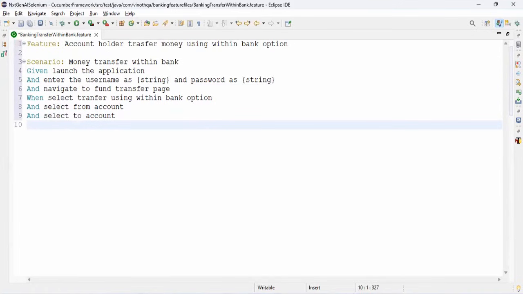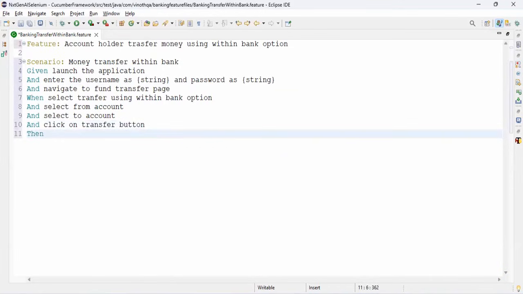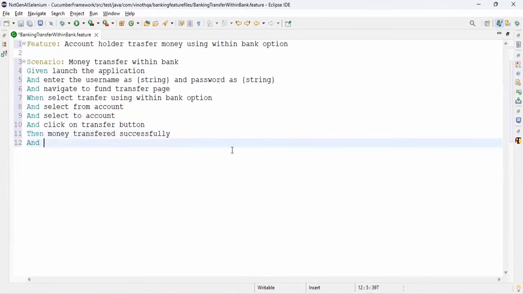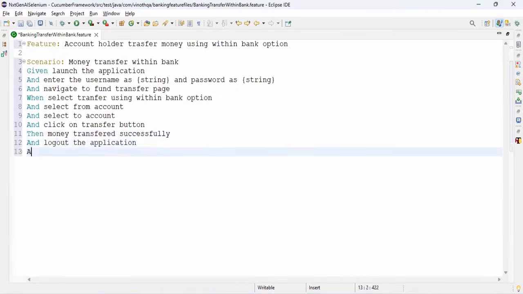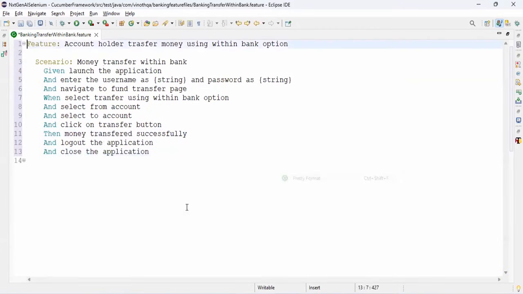When, and click on transfer button, then money transferred successfully, and log out of application, close application. Pretty format. So these methods are not available.